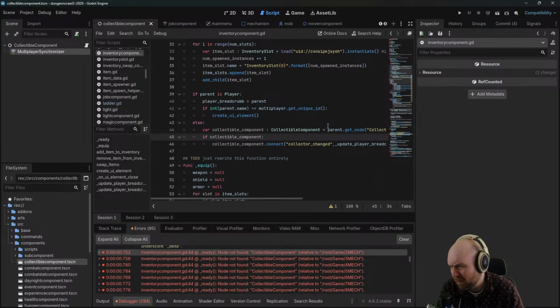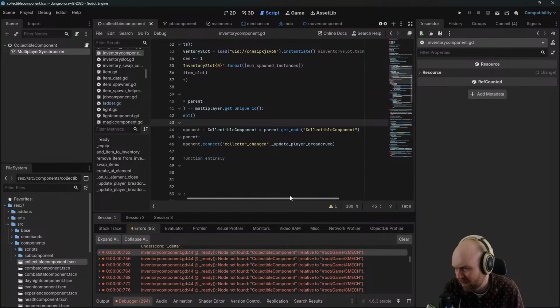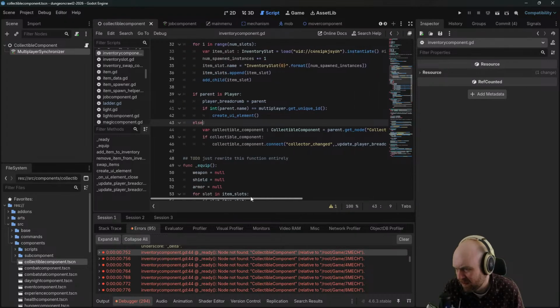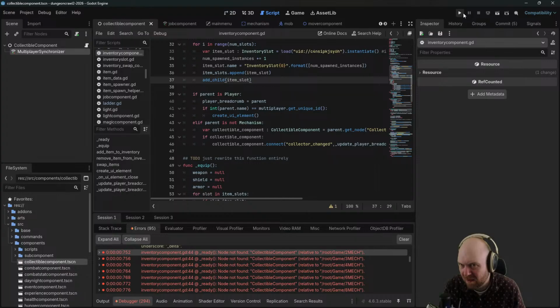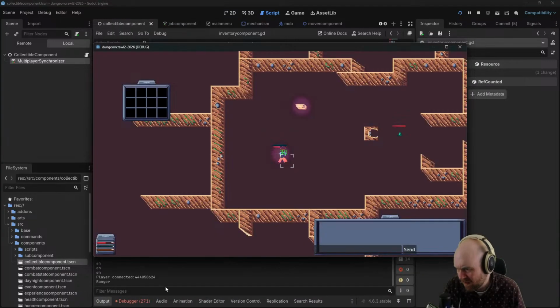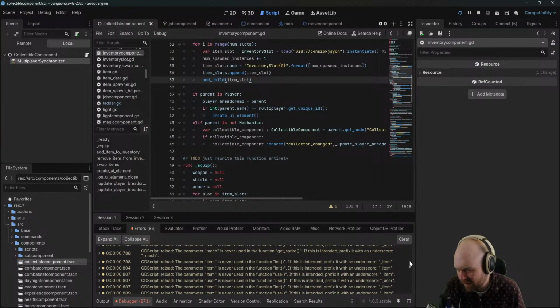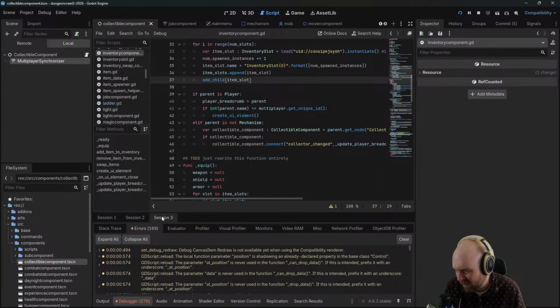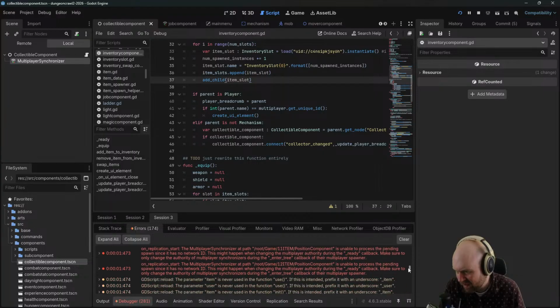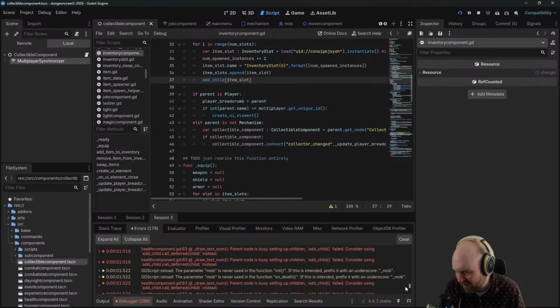We could say elif parent is mechanism. Is not mechanism. Does that work? Does that make the errors go away? It doesn't improve our state in any way, but it makes the errors go away. So yay. We have a lot of these errors that we need to sort out.